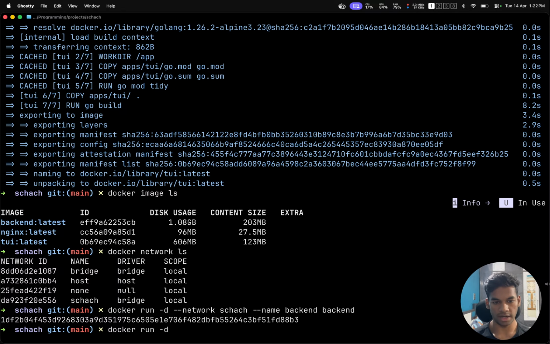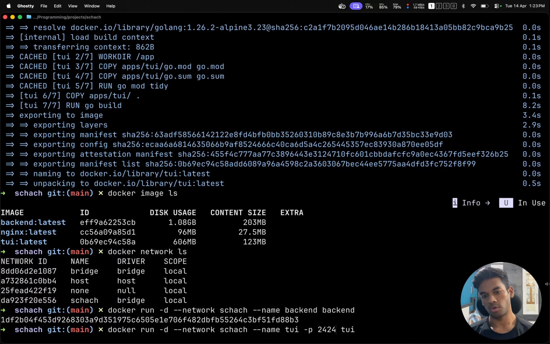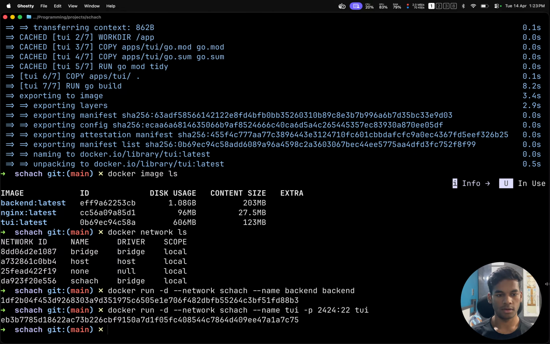Docker run in detached mode. Network SHA, the name of the network, name TUI, and the name of the image TUI. And we also want to expose some port from this TUI. We will export port 2424. It will correspond to port number 22 in the container. Okay, that is running.